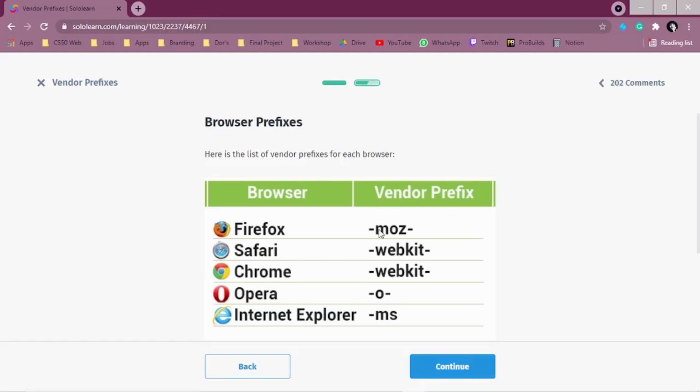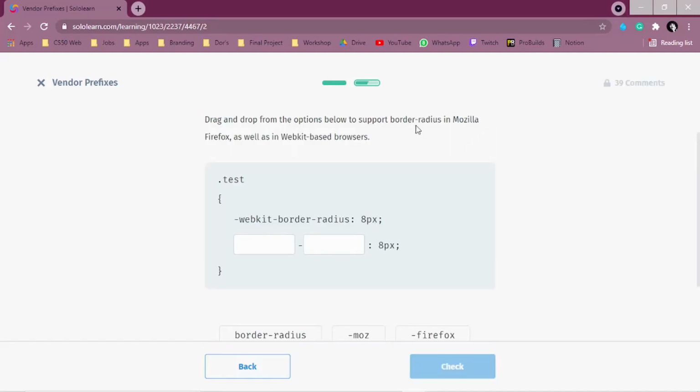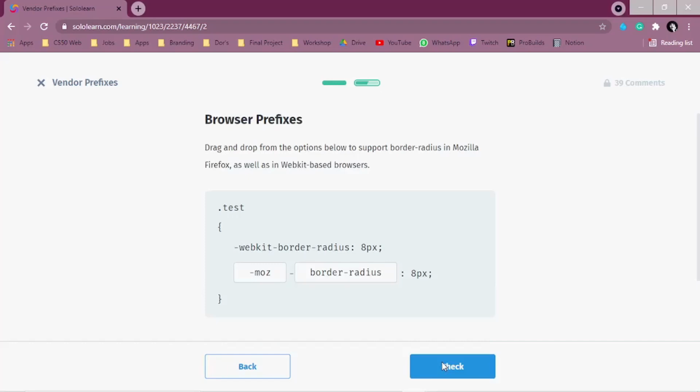So here's a list of all the prefixes that we can use. We have Moz for Firefox, WebKit for Safari and Chrome, O for Opera, and MS for Internet Explorer. So drag and drop to support border radius in Mozilla Firefox as well as in a WebKit based browser. So WebKit border radius, and we can use Moz border radius if we want to use it in Mozilla Firefox. Let's see the next lesson.